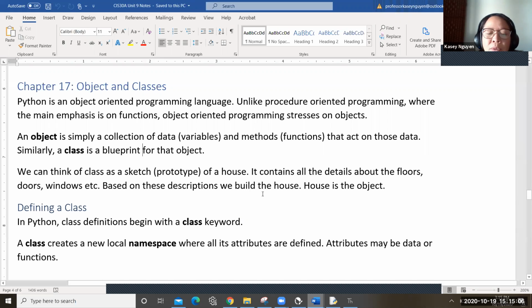And what we want is for it to contain some details, right? Like, where's the door going to be? How many floors is it going to have? How many windows, etc.? So the description of the house is the object, and that's the analogy. Before you build the house, you have to have a sketch or blueprint or prototype of it.